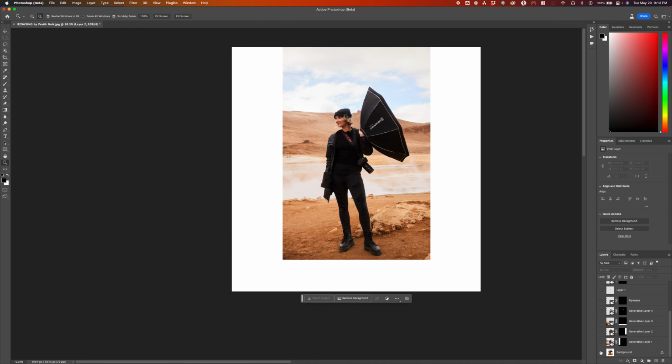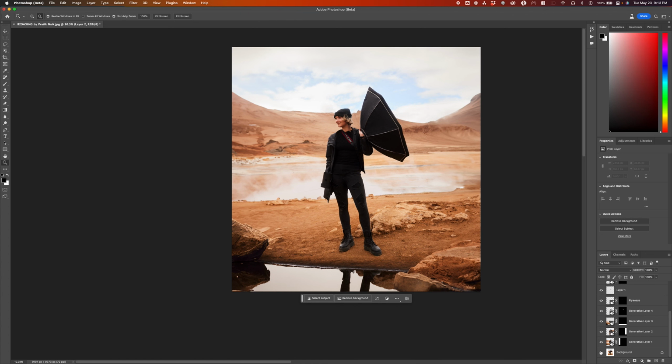So if you are looking to expand the frame and remove objects, this is your tool. If you're looking to add elements or replace elements, well, you know, it's not the best. It's getting there, but there we go.